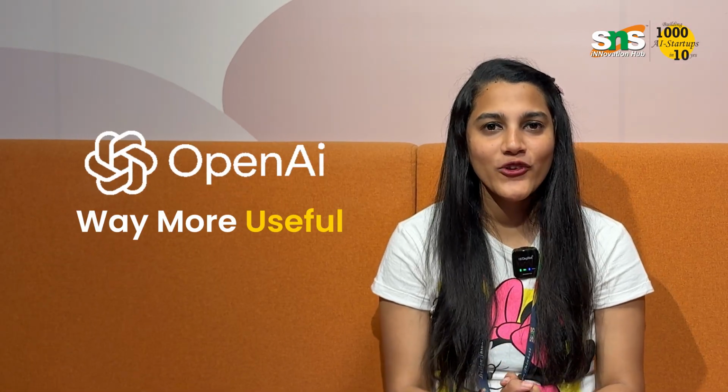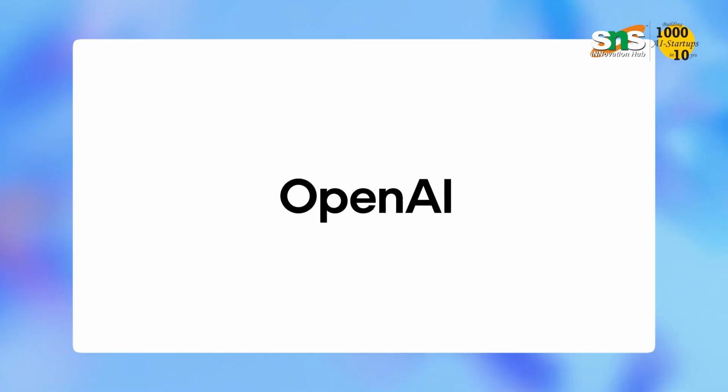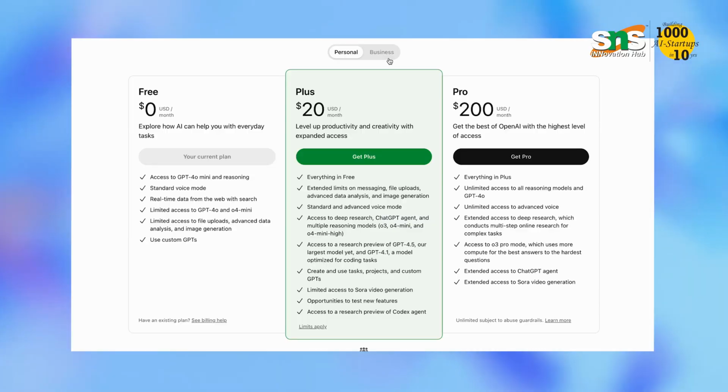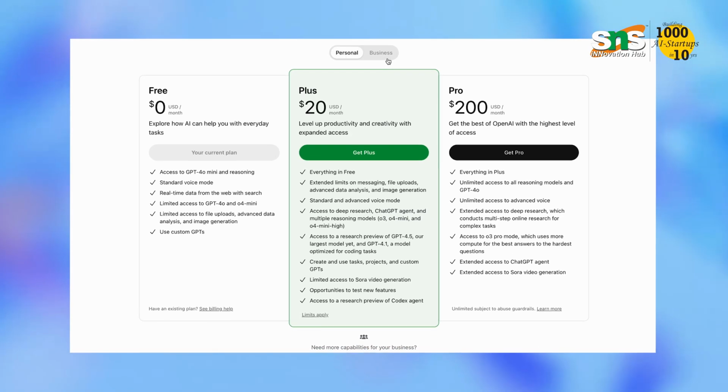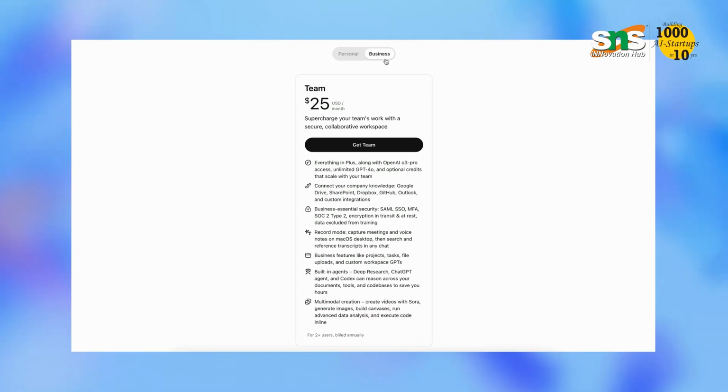ChatGPT got way more useful. Here's what you need to know about its new AI agent feature. OpenAI has rolled out a new upgrade to ChatGPT. It is not just smarter, it is more capable than ever. This feature is now available to ChatGPT Pro, Plus, and Team users.